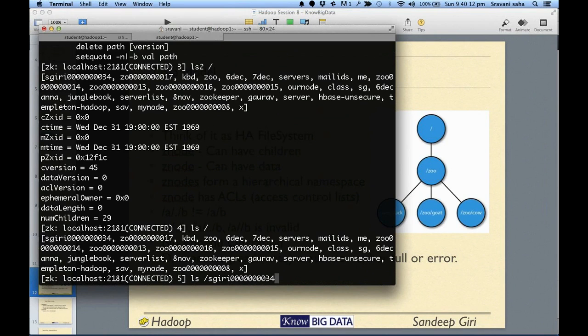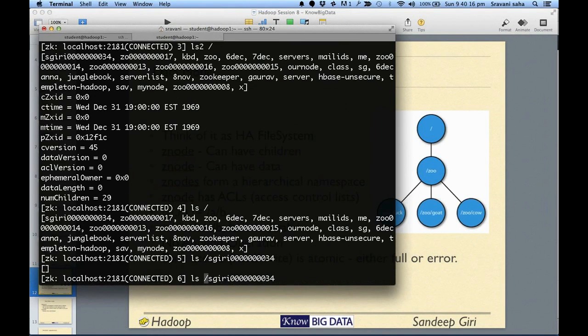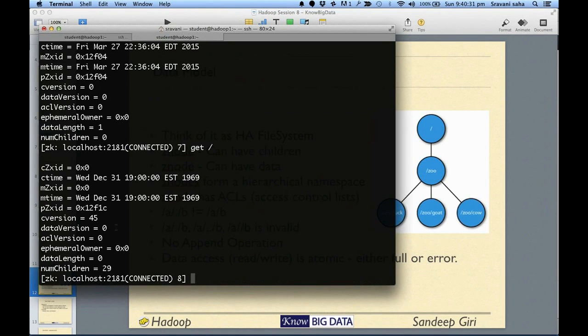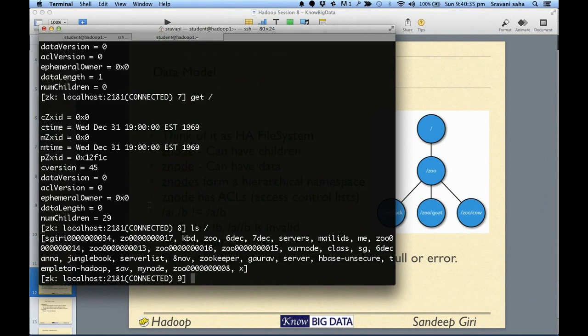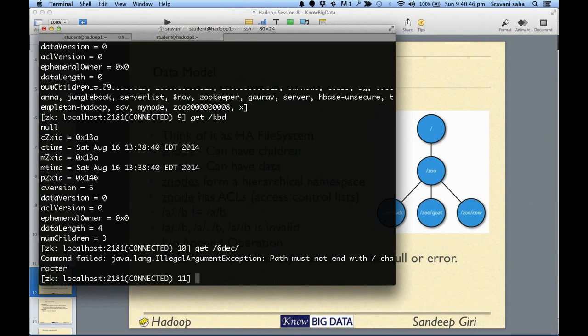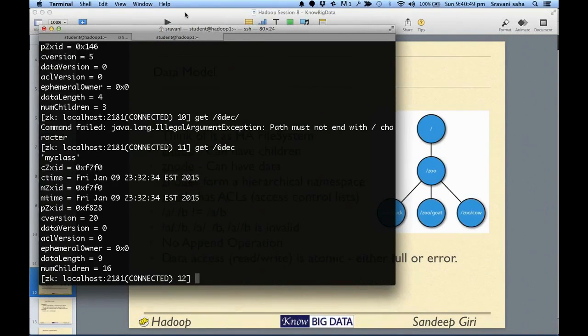We can further say slash this, and under this we can see that there is nothing in this node. We can also say get, and it gives us the data stored in this particular node. Here the only data stored is x. We can also say get this, it has no data stored in it. And we can say get slash kbd, that is the third node, and there is no data stored in this also. So here my class is the data contained in the node.